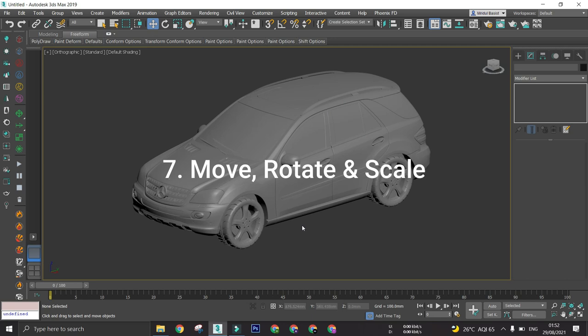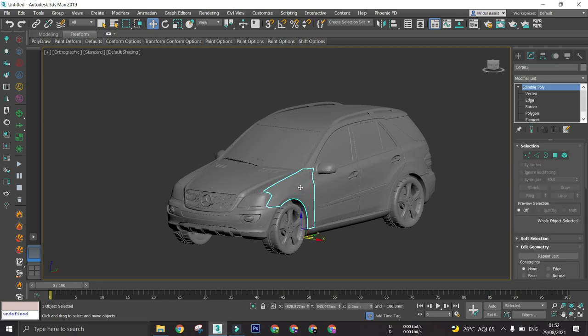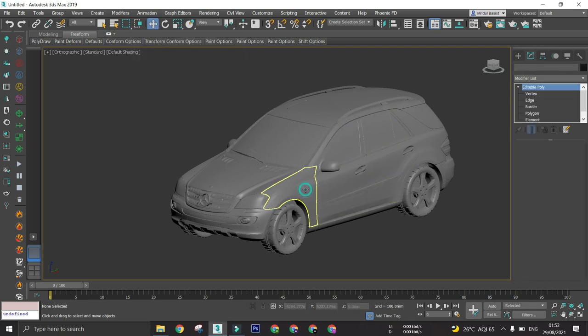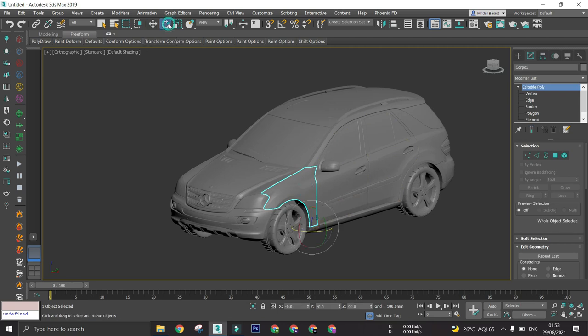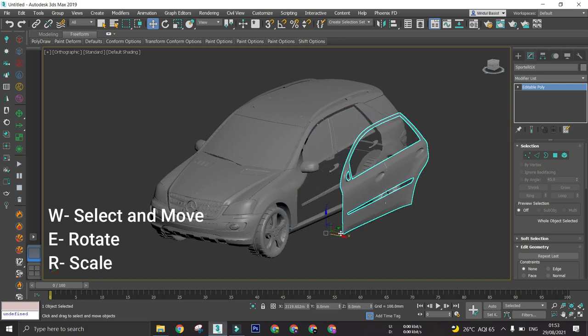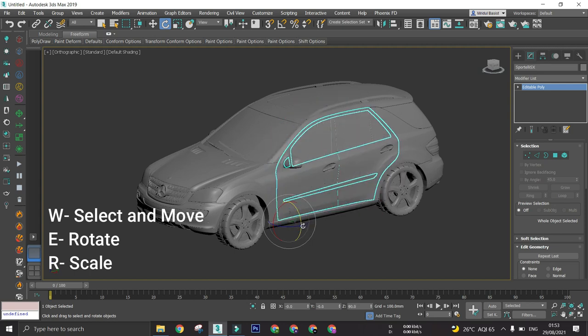Now, some of the common shortcuts for using the moving, rotating and scaling tools. Just select an object. As you can see, here is the select and move option. You can also press W to enable it. Next is rotate. You can just click on rotate or press E. Next is the scale option. For this, you can press R. Just click on the surface, press W. You will be in the select and move option. Now pressing E will turn it to rotate. Now pressing R will scale it.